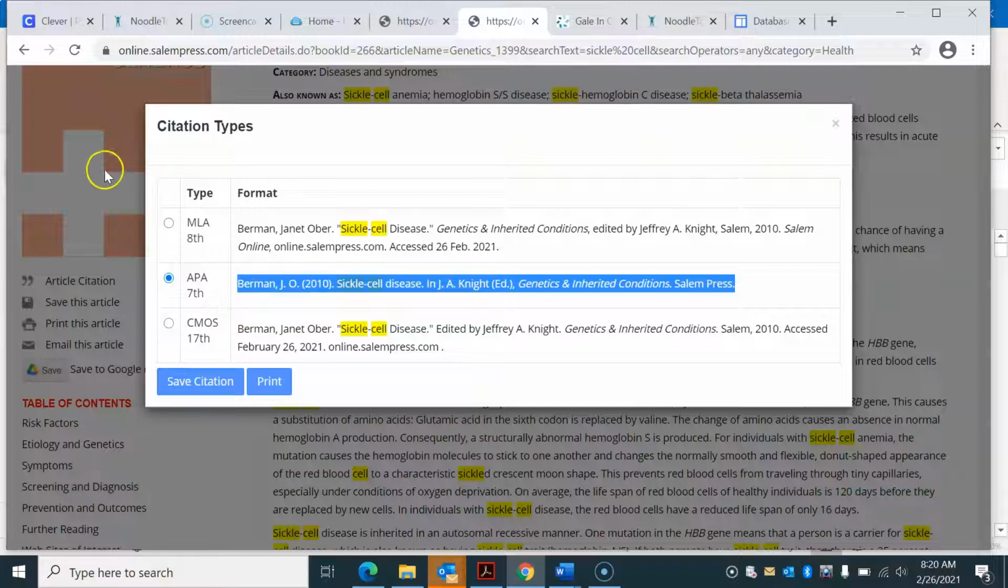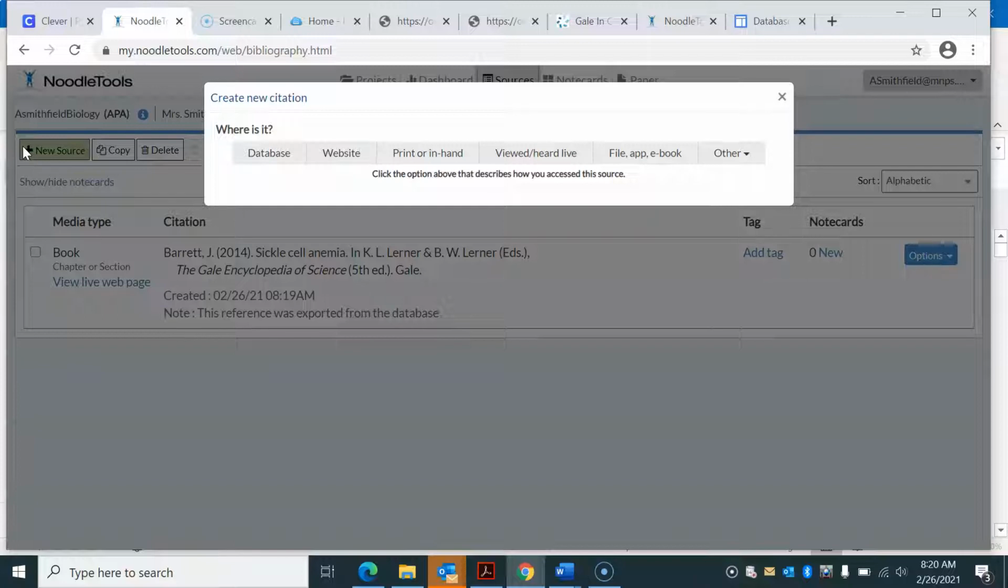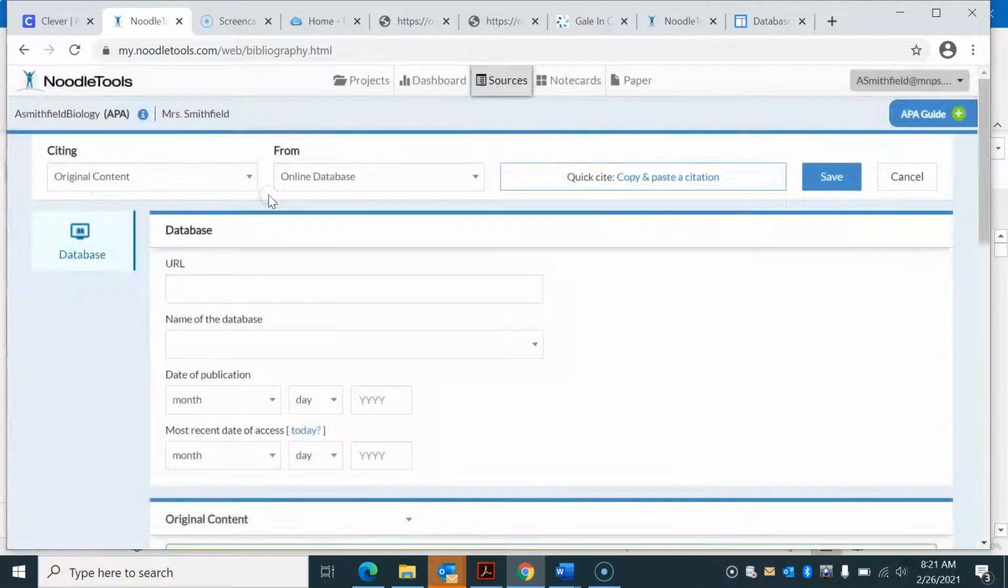And you can Control-C to copy it. Now, in this case, I couldn't import it in. That wasn't an option. So what do I need to do? So I'm going to hit a plus for a new source. And it was from a database. And it was from original content in.